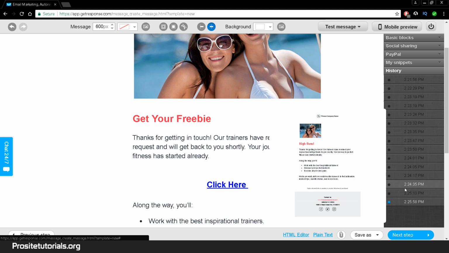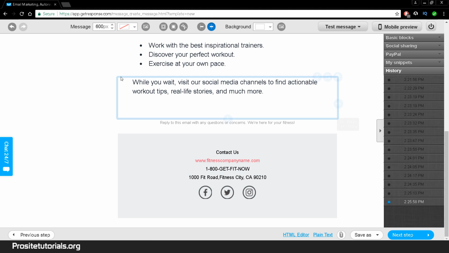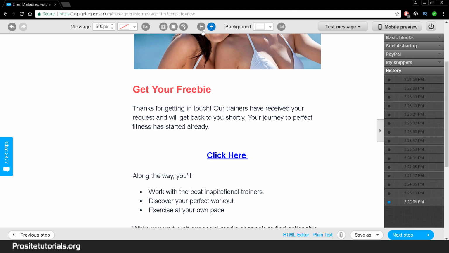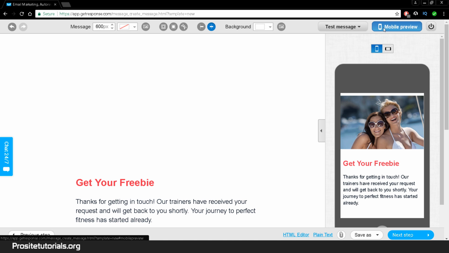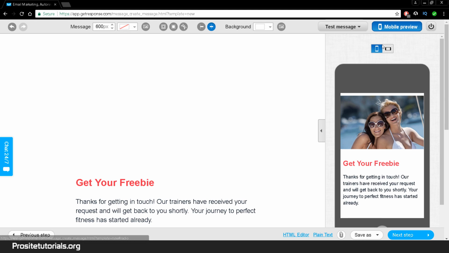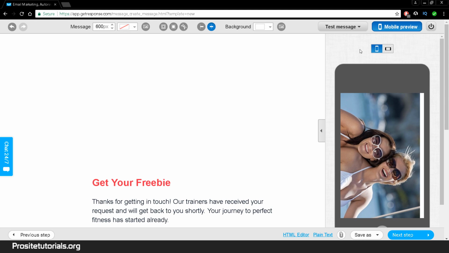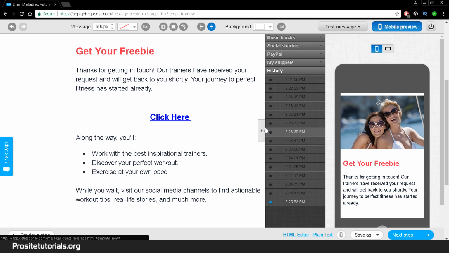So I'm able to do that. This allows you to basically go back in your message. Then you can do a mobile preview so you can get a better idea of how exactly it will look on mobile, and also over here on tablet, or a landscape view in this case, so you can get a better idea of how exactly it will look.